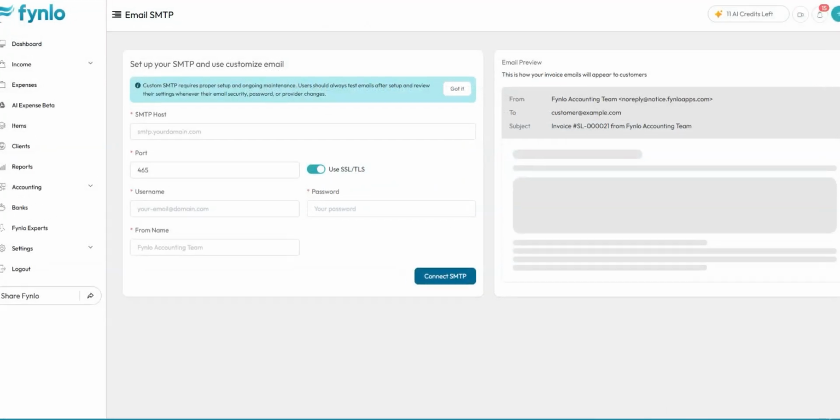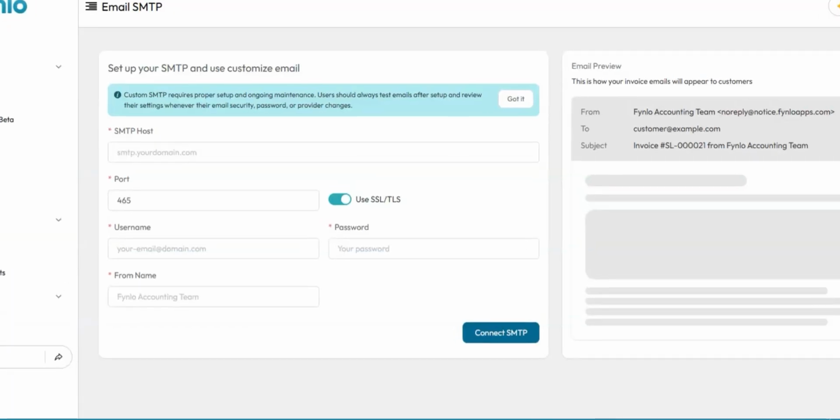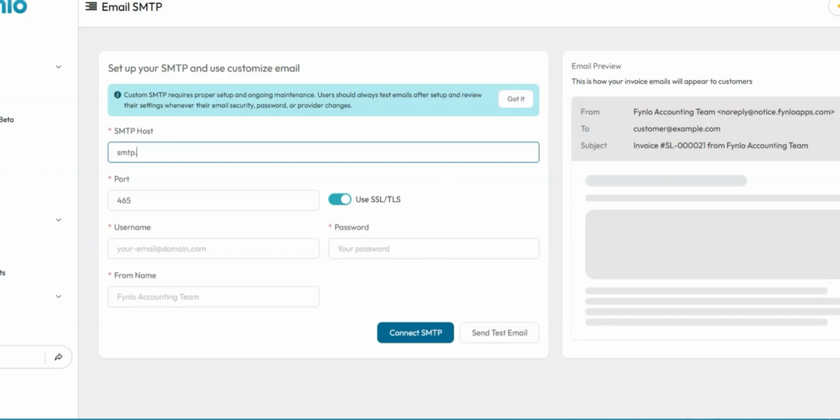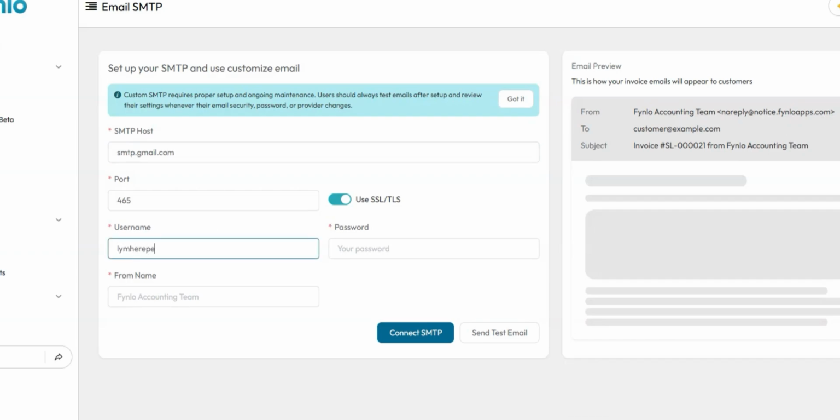Step 3. Let's set up the SMTP settings in Fynlo. 1. Open your SMTP settings page. 2. Enter the details carefully. SMTP Host: smtp.gmail.com. Port 465. Encryption SSL.